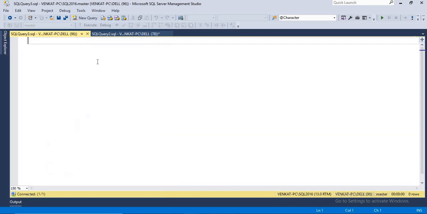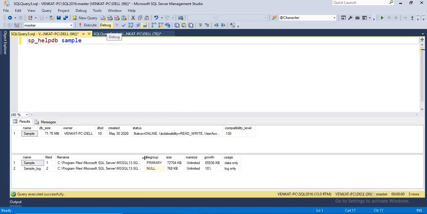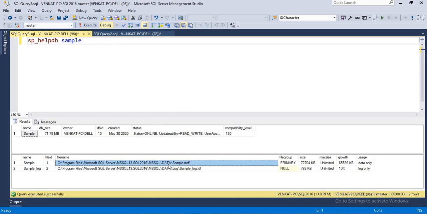So now if you specify that, you can type sp_helpdb sample. If you just simply type it, you can see, yeah, the original MDF data file is in the data folder and the log file is in the log folder. So this is how we do copy and attach back to the SQL Server Management Studio.